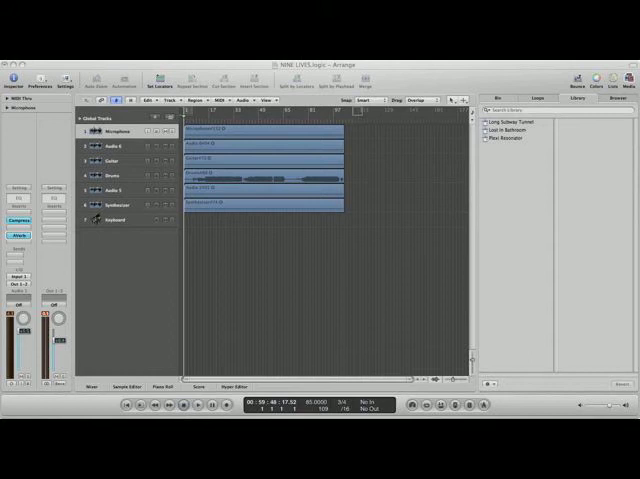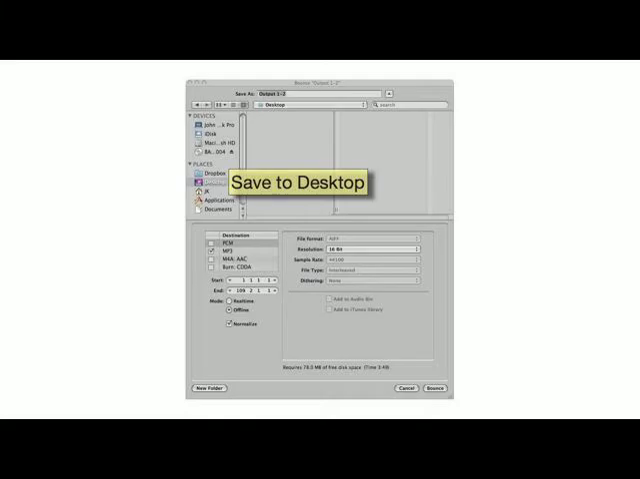Okay, so we're nearly there. So what we need to do now is just bounce the project. And you can see that the bounce button is at the top right. So if you click on that, you'll come to this screen, and we like to save it to the desktop at Baylis Court because we delete the file once we've uploaded it to NewMu.